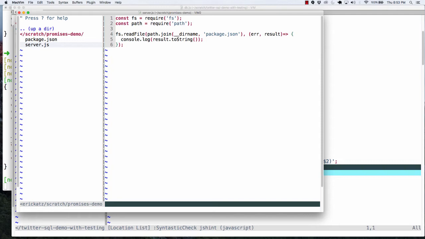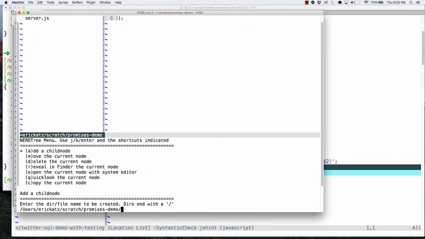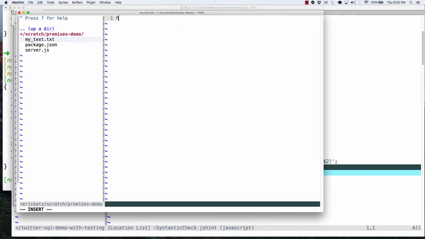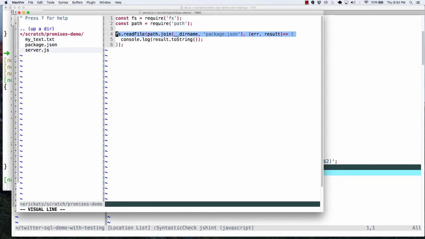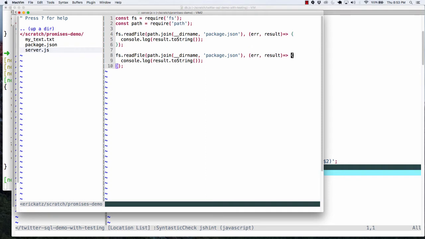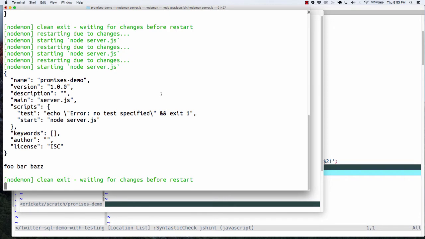Let's just take an example and we'll say modify.add, and I'll put in my text.txt. And I'll go over here and I'll say foobar baz. And I'm going to go back to my server file, and I'm going to actually read this. Now, when I go ahead and do that, this should give me these two files.